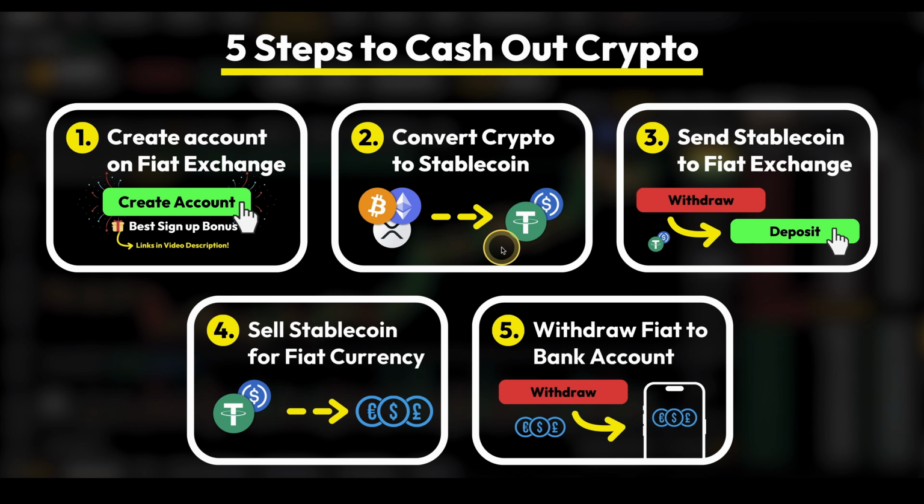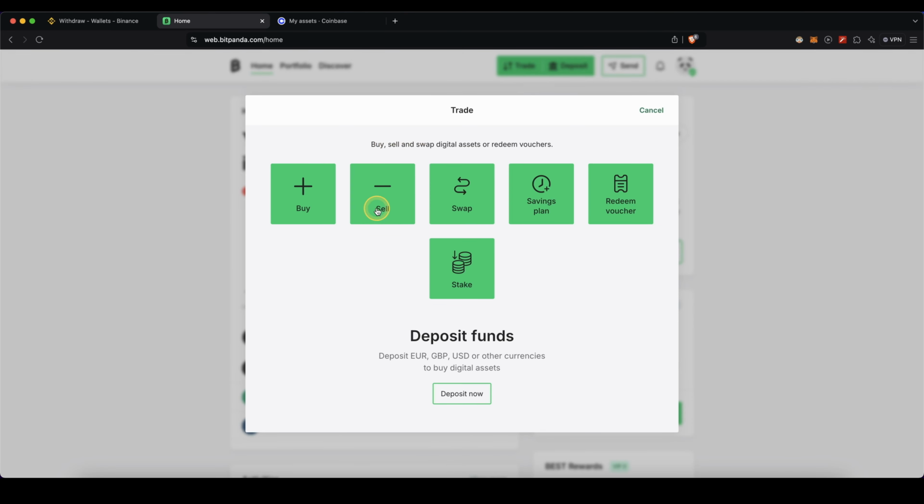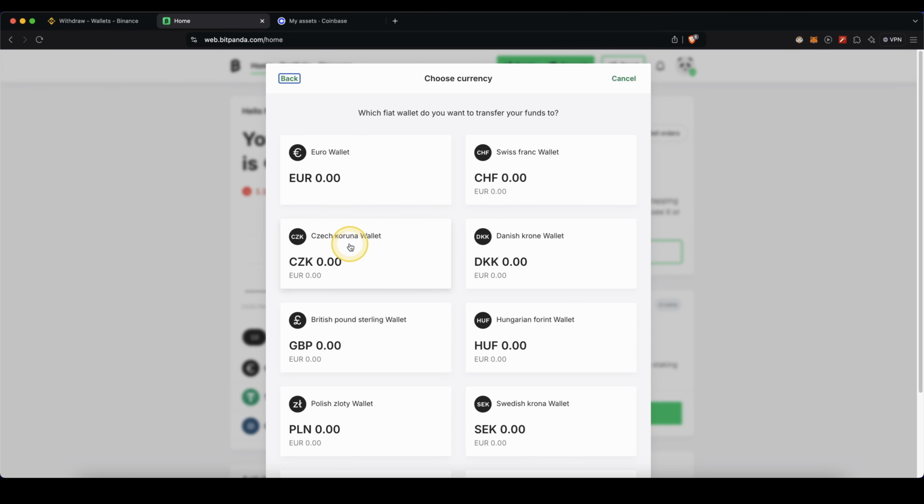All right, let's move on to the next step, which is number 4. Now we need to sell the stablecoin for our desired fiat currency. So the stablecoin, in this case the USDT, needs to be converted to our desired fiat currency. To do that on Bitpanda, you can see my USDT right here. We simply go up here to Trade and click on Sell. We choose our Tether. And now we can choose which fiat currency we want to receive.